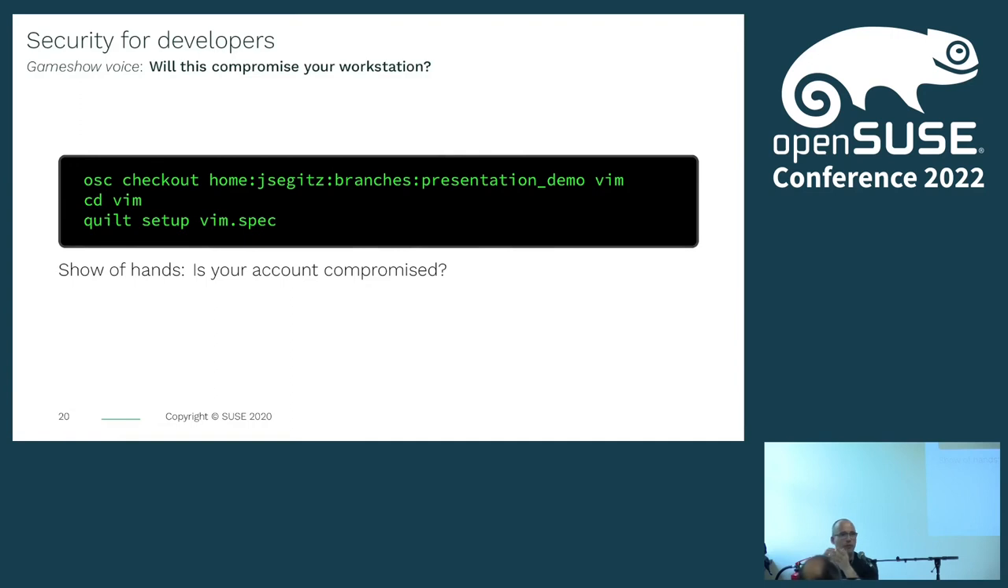This is something that you are probably very familiar with when you are an openSUSE developer. You just check out some package, you go in there, and then you use Quilt to unpack the sources. I don't know if every one of you is aware of Quilt. It's a tool that helps you to unpack sources and apply patches. It's not problematic if you have one patch, but if you have a package that has 100 patches, then it becomes very tedious to do this by hand. Quilt is very convenient in helping you there. So again, show of hands, is your account now compromised? And you might see a pattern to this game.